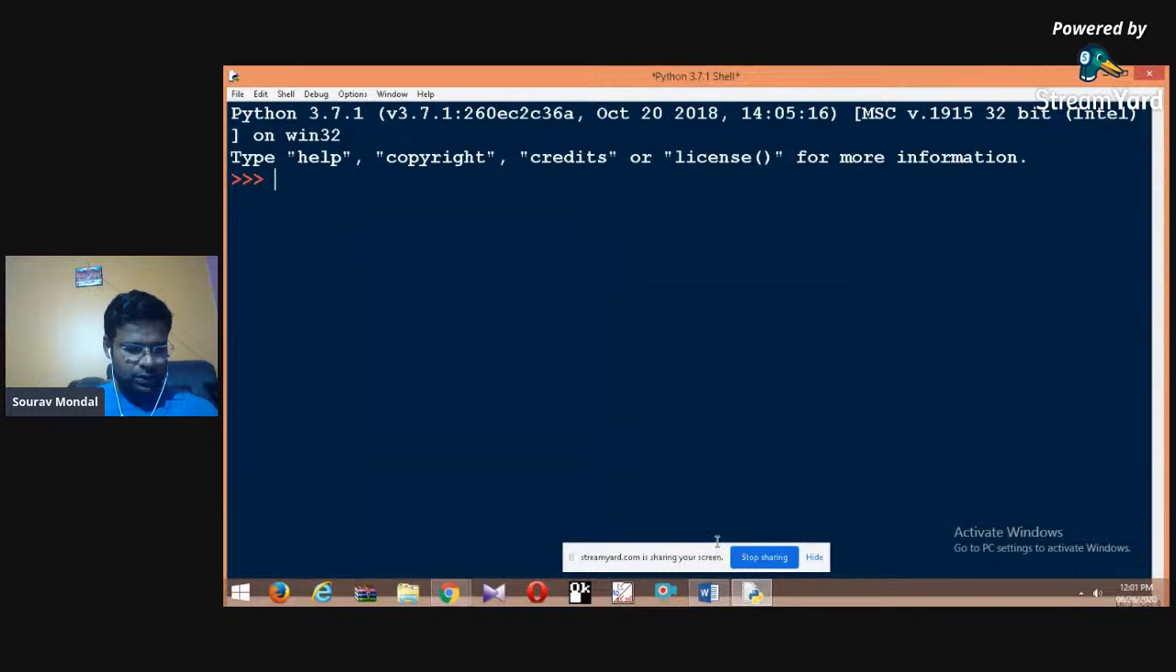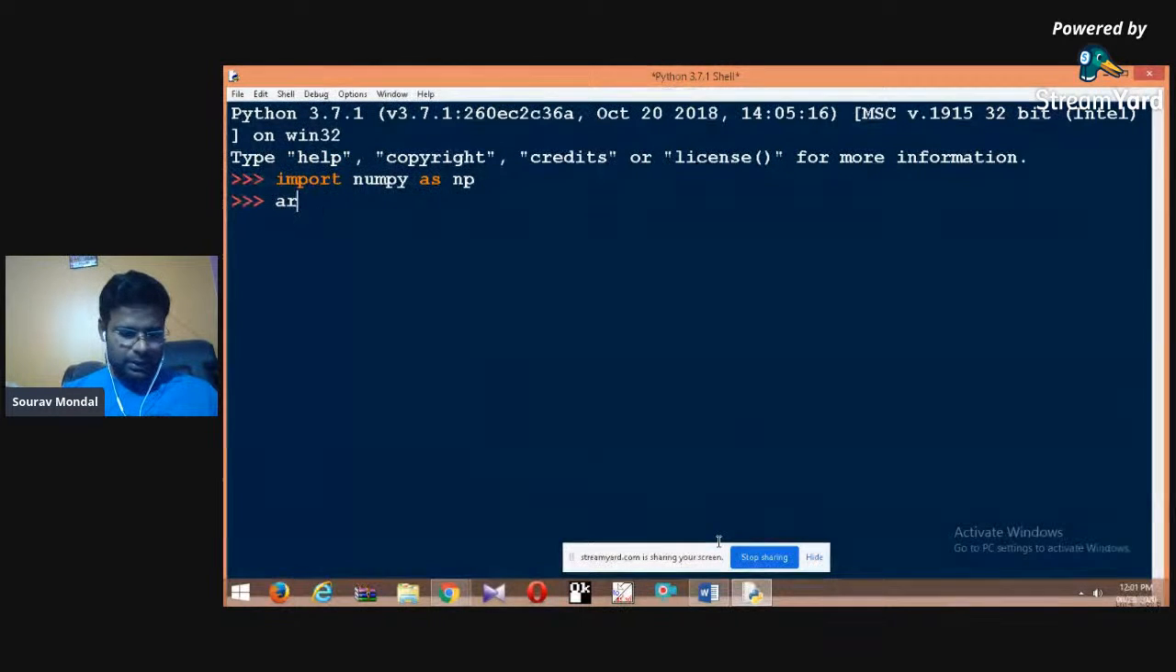If any doubt comes up, just ask in the chat window. I'm just beginning the topic. Before we start, we have to import Numpy: import numpy as np. First we do this, and then we create some arrays.